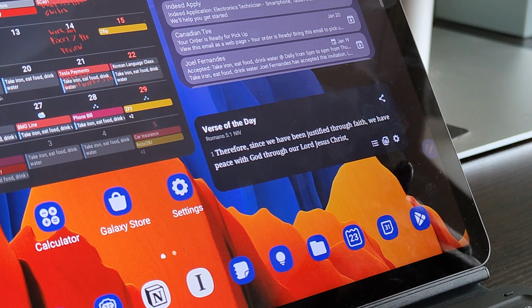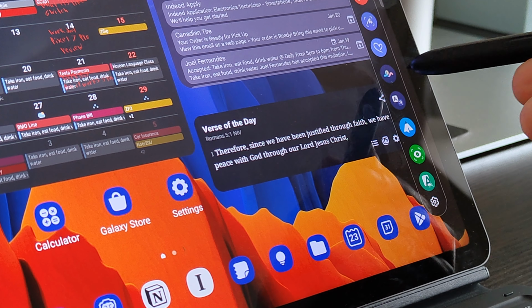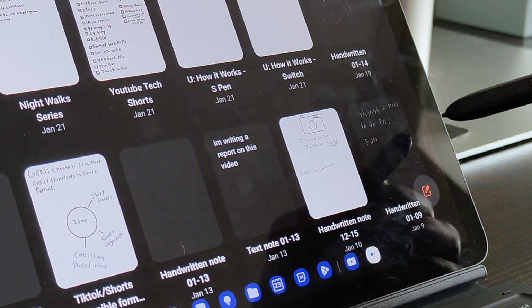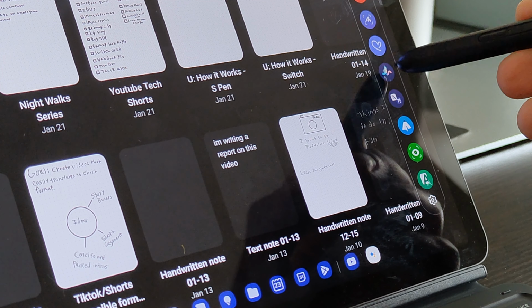So there's that. Then you have the S Pen floating menu, which you can customize and have different apps set to quickly launch when you're using your S Pen. So that's another place to be able to access certain apps whenever you want.